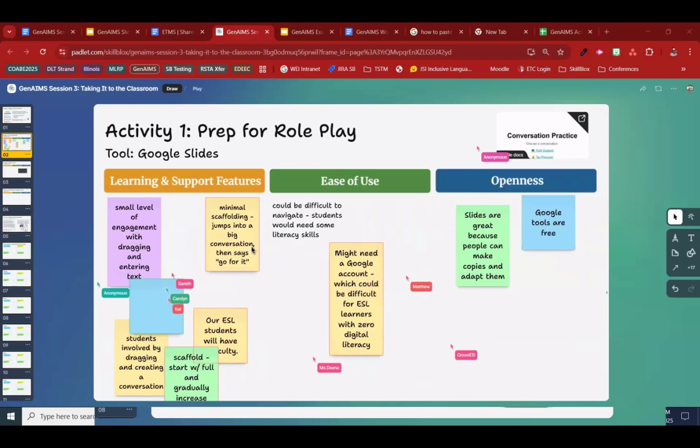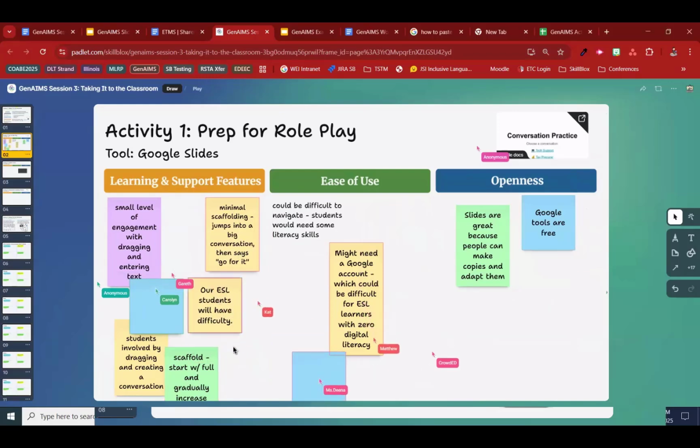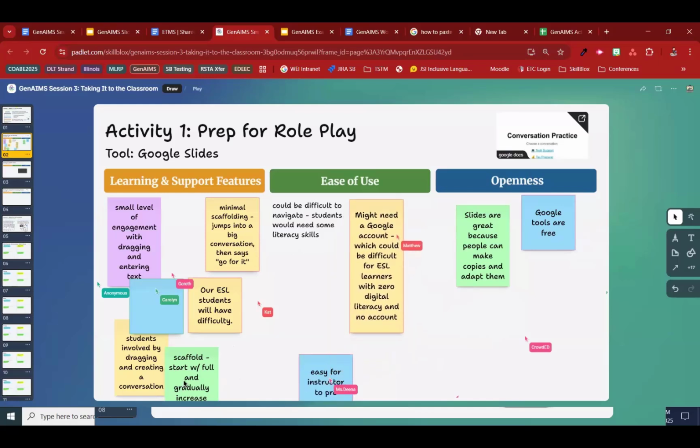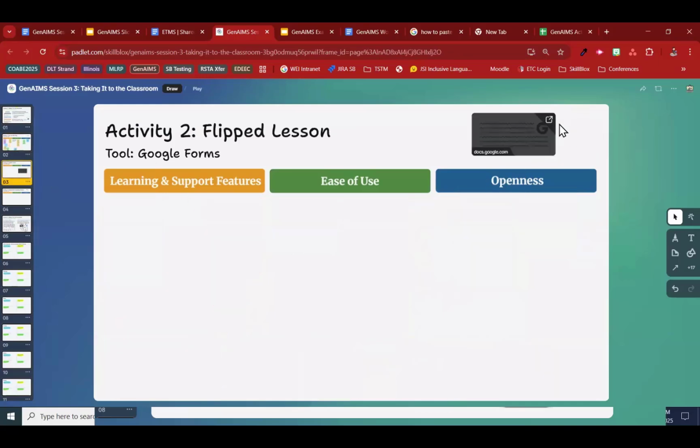These are great. So minimal scaffolding, jumps into big conversation. ESL students would have difficulty maybe at the start, but after a few times of modeling how to use these tools, could do that. Gradual release. Oh, someone actually just said what I said. Scaffolding with full and then gradual release. Okay, great. We're going to move on to the second activity example, and this is a flipped lesson.